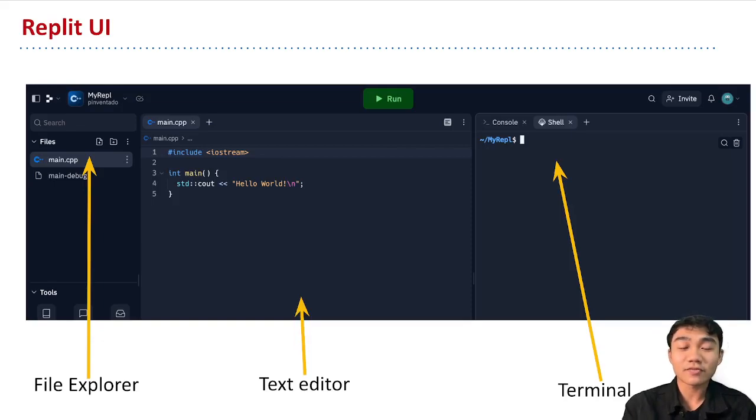Now, this is very customizable. This is what's pretty cool about Replit. You can change the color scheme. We have a dark color scheme here, and I think most people, including me, prefer the dark color scheme, but you can change that if you'd like. And you can also move around the different windows if you prefer your text editor or your terminal or file explorer in a different configuration. So it's pretty customizable.